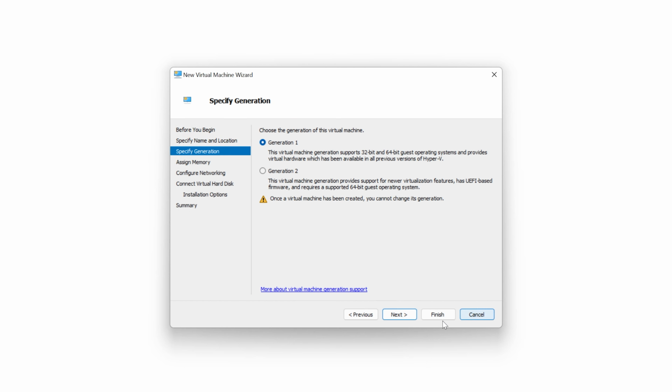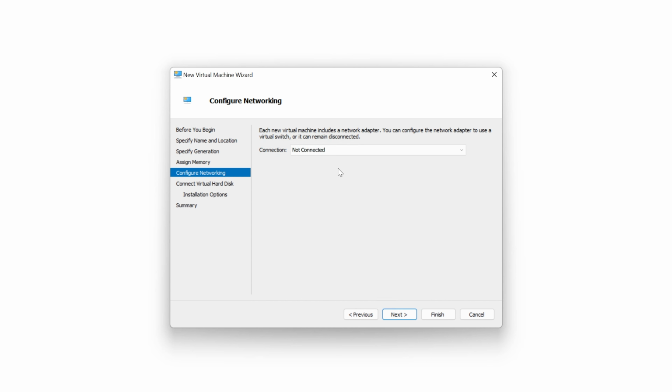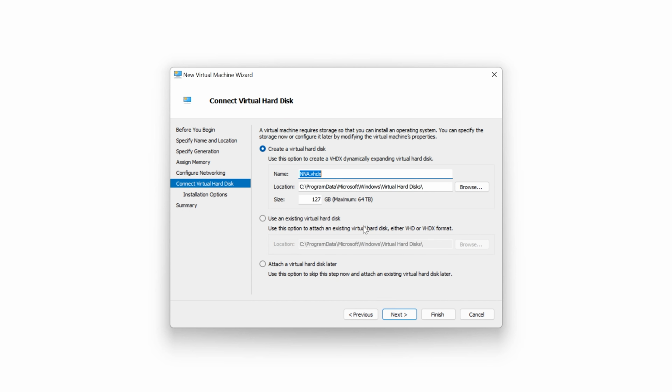This will be Generation 1. Select Next. For our assigned memory, we recommend at least 2 gigs of RAM, so I'm going to put that in. Select Next. For our connection, we will just do a default switch. Again, select Next.